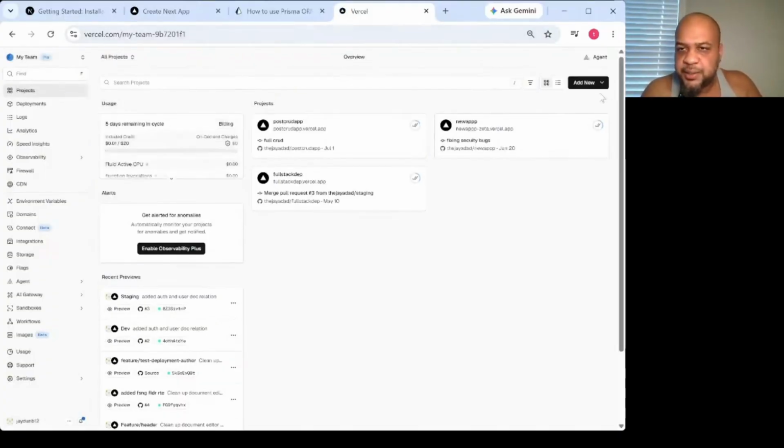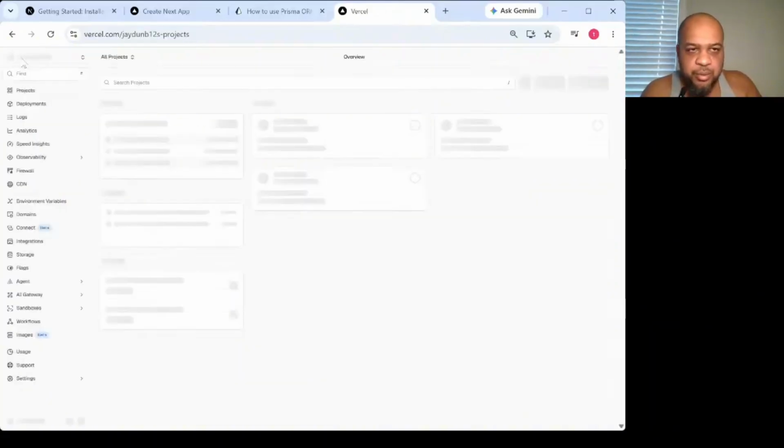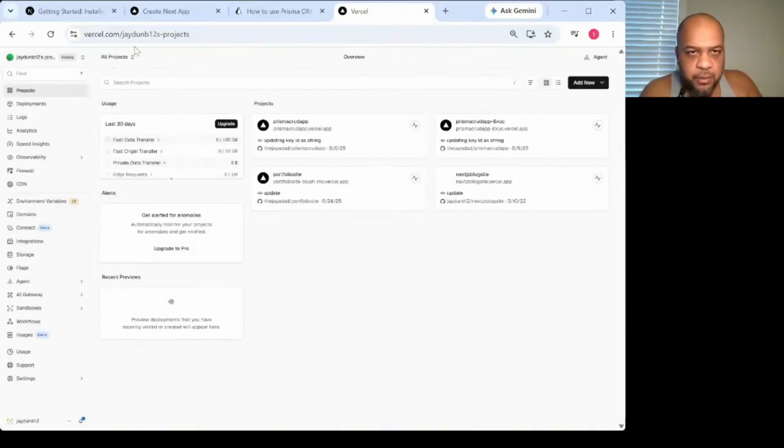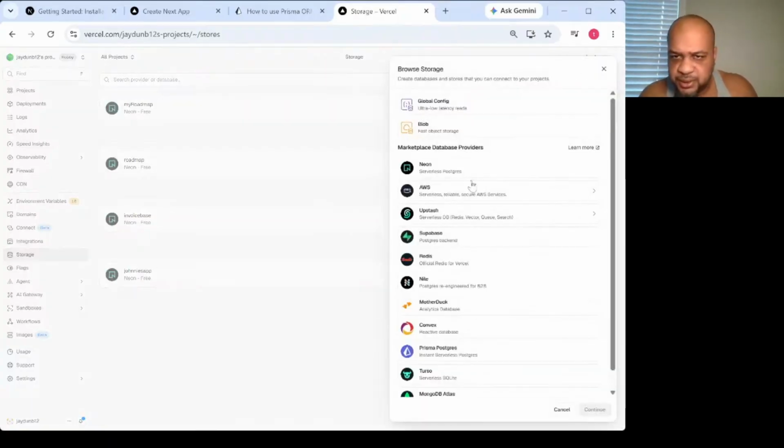I'm already logged in, but it is free to set up and we'll go add new. We're adding a project. No, I'm sorry, we're not adding a project. From the organization view of all of the projects listed, click on storage, and we are going to create a database, and we're creating a Neon serverless Postgres.